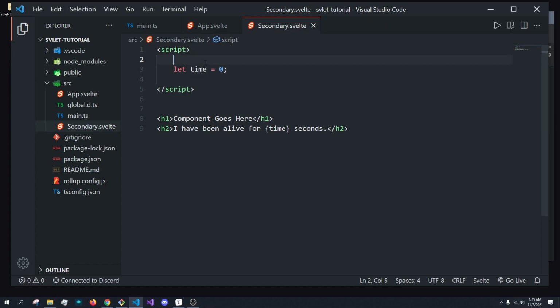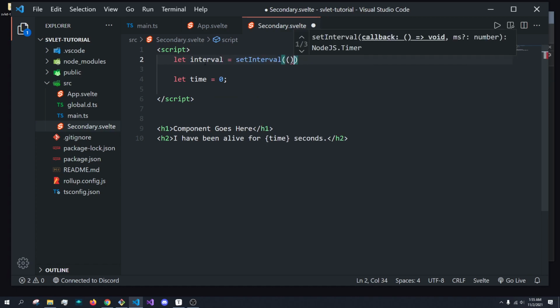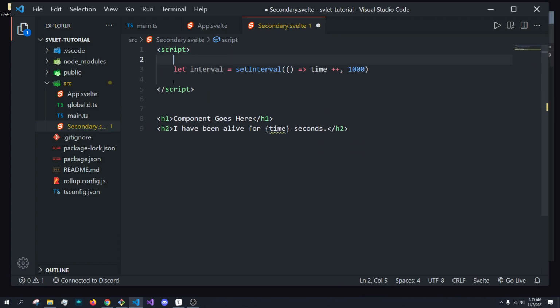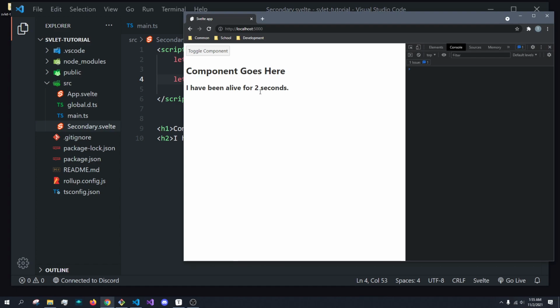So that sounds pretty simple, right? We just create an interval, right? Like let interval is equal to setInterval. And then we can just call it every second, not 100 milliseconds. There we go. And we can just do time plus plus, right? So that's pretty simple. That's something that everyone should know how to do by now. And we can just increment the time, and it all works, right? So we're going up, we're toggling the component. Everything seems to be working just as we would expect.